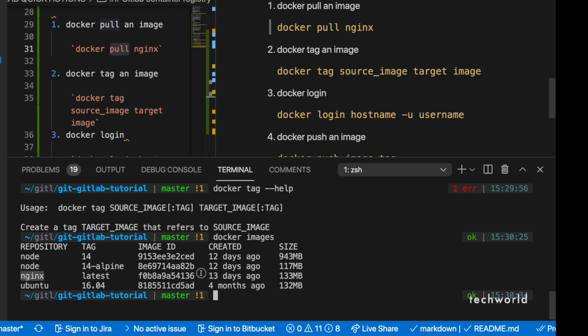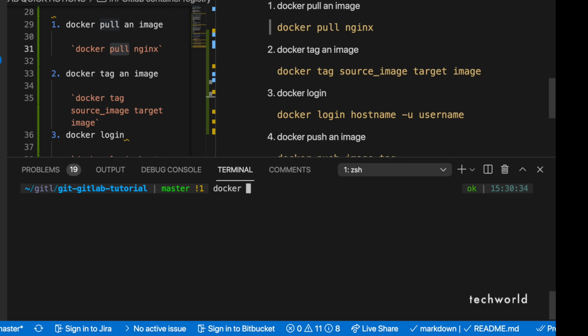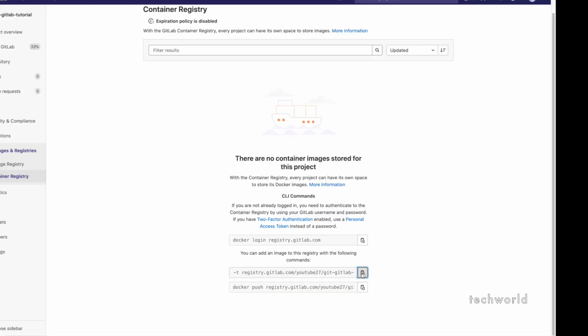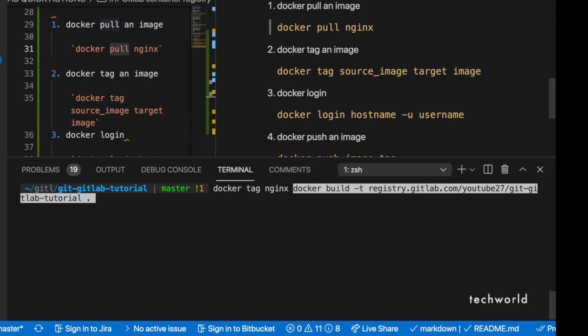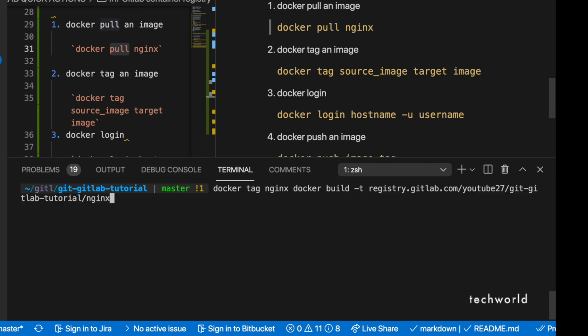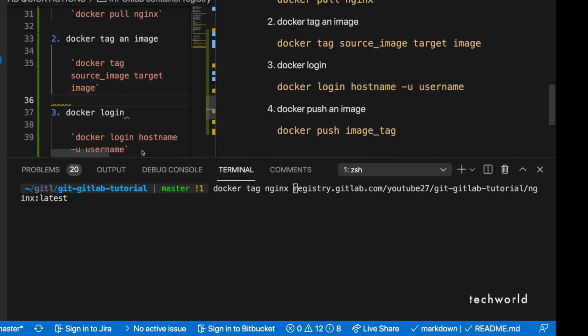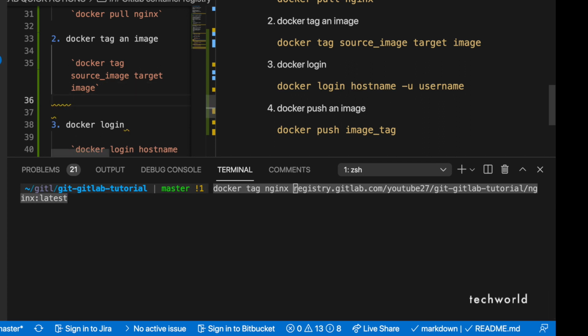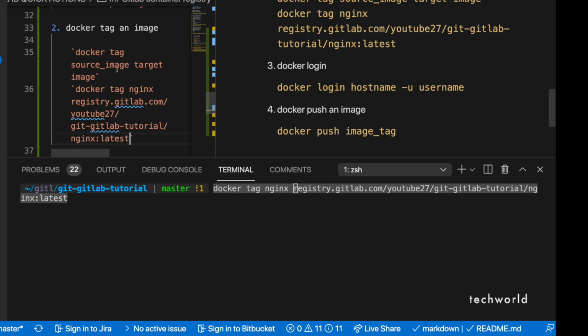If we run docker images, then you can get the information for the source image. Instead of nginx, we could also type in the image hash ID here. That would also work. And then I copy from the clipboard what I have copied from gitlab.com. The latest tag is actually not required, because if you don't pass it in, it would be latest by default. So in this command, we run docker tag and then the source is nginx, and the target is registry.gitlab.com/youtube27. So that's how you can run the docker tag command.